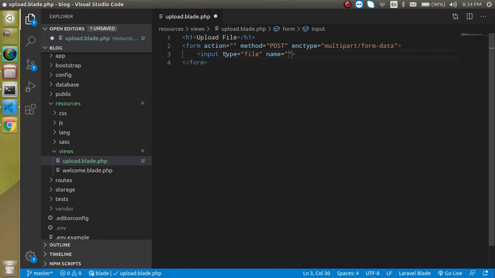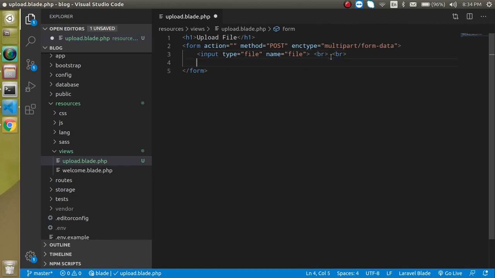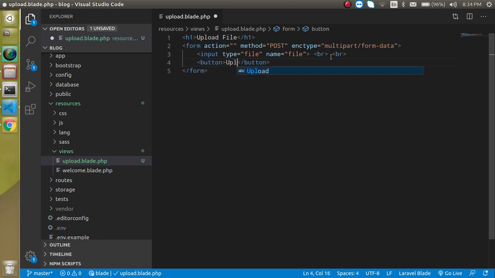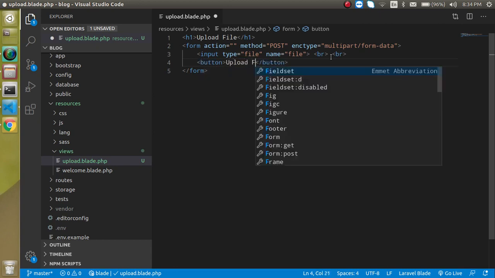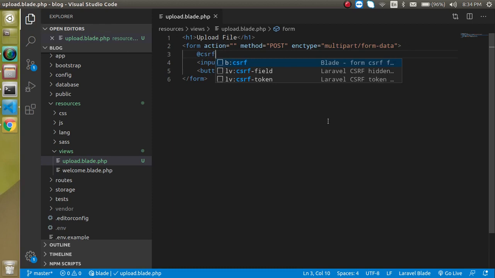And then we can define some input fields here. The first input field is of type file, and the name can be file or anything, whatever you want. And let's take some br tags also, so that we can maintain some space, and define a button and write text on this button like upload file or something. And now the button type will be submit. Now, we need to define one more thing, which is the CSRF token, right?